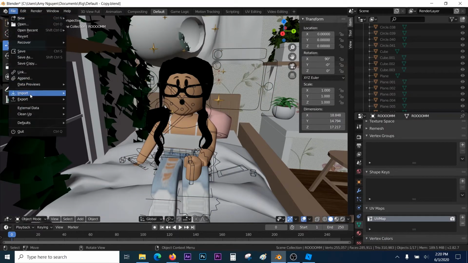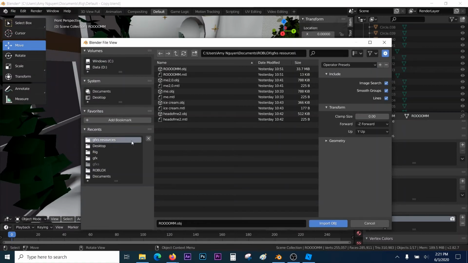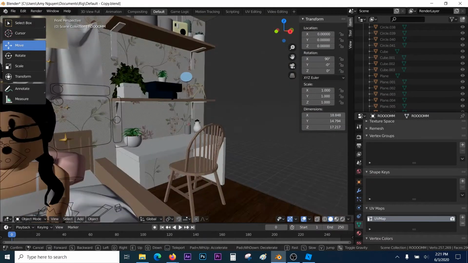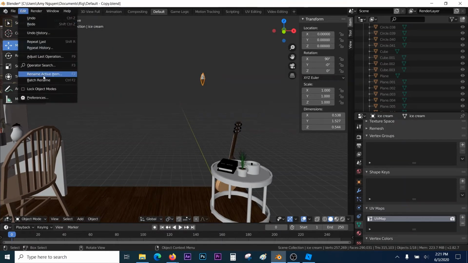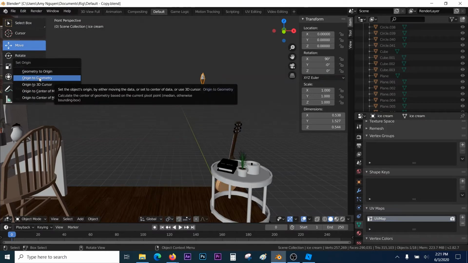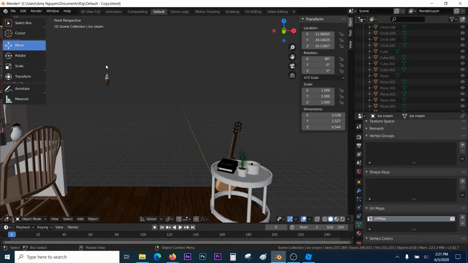So now go to File, Import, and Wavefront like you did before, and then find where you put the ice cream and just import it like you did before. And now find your ice cream. Mine's all the way over there for some reason. So I'm just going to go to Edit, then the search thing, then Set Origin, and then Set to Geometry. So now I'm just going to move the ice cream to where my person is.